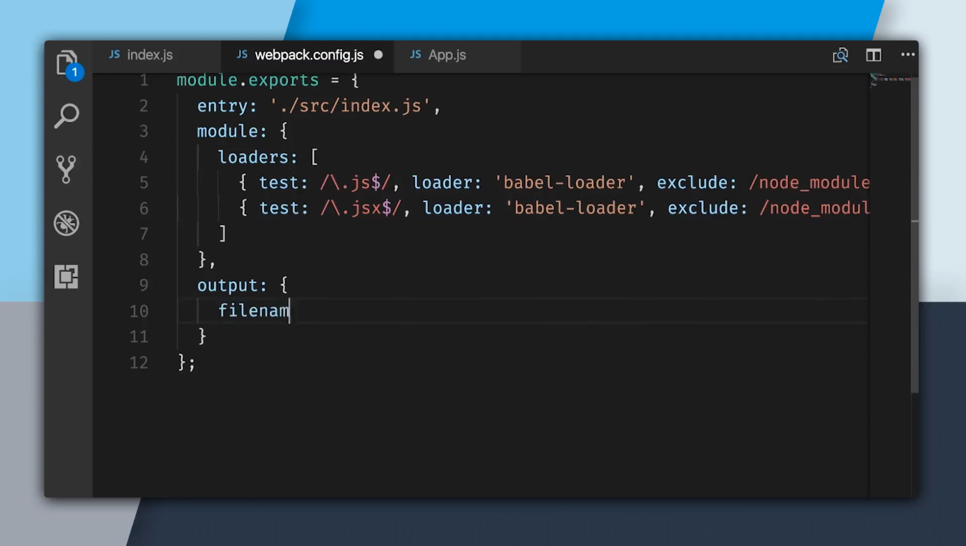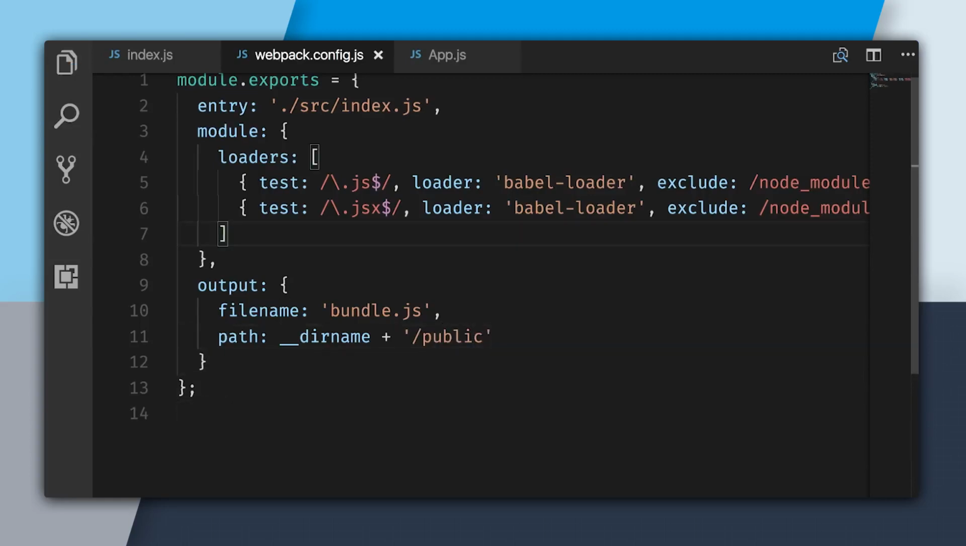Now lastly, we're going to do the output. We're going to specify that the file name is bundle.js, and the path is the current directory plus public. And so this will be deployed out to Firebase hosting as a static file.